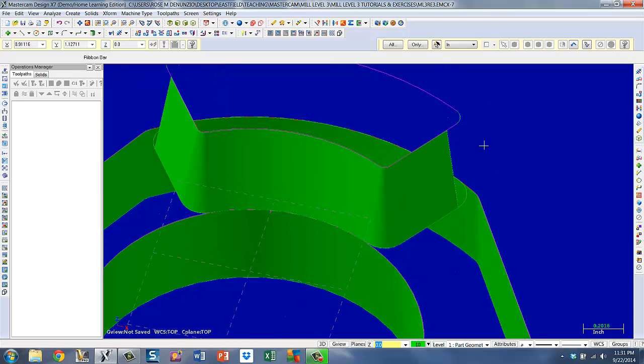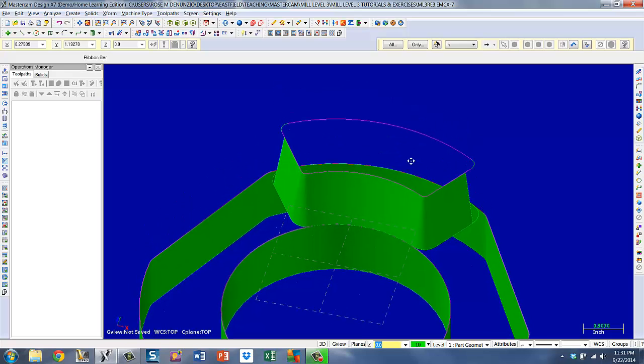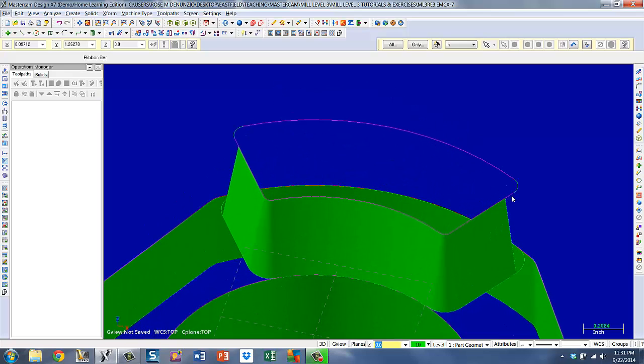Enter. I need to check these because it was a little bit obscure. All you have to do is hover over them and see they're separate now. So that was good. But it always pays to check them because they could drive you crazy.